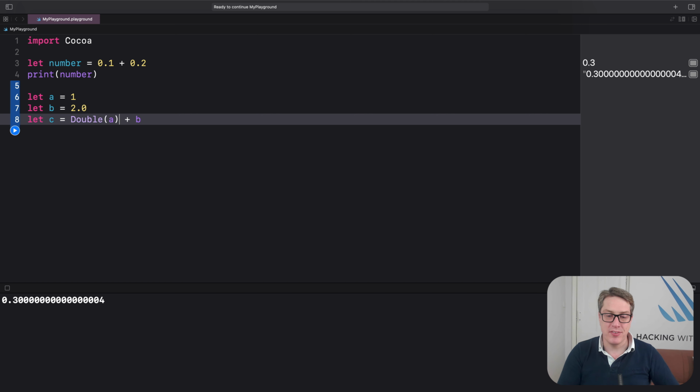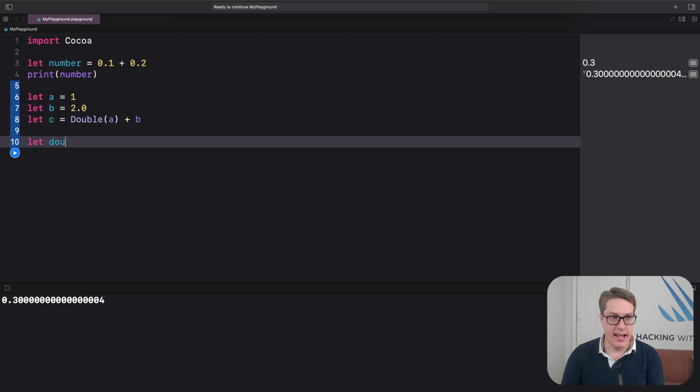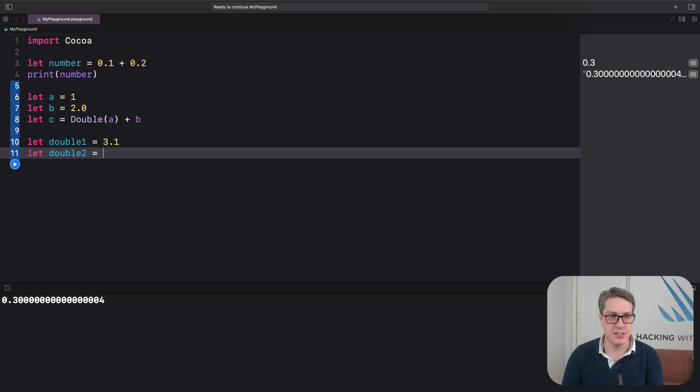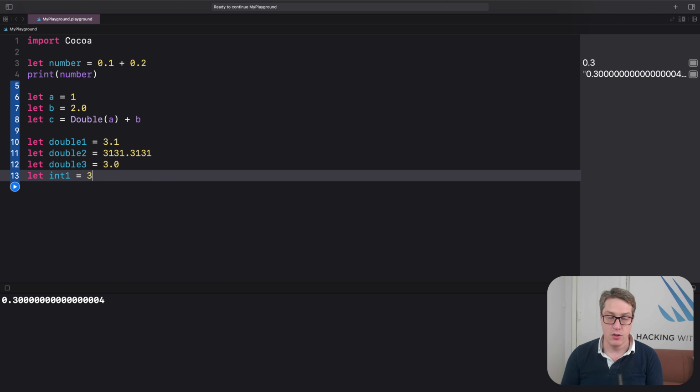Third up, Swift decides whether you want to create a double or an int based on the number you assign. If there's a dot in there, decimal point, you've got a double. Doesn't matter if it's 0.0, if it's point anything, you've got a double. So we could say let double1 equals 3.1, a decimal number. Let double2 is 3131.3131, another decimal number. Let double3 be 3.0, even though it's 0.0, it's still a double. But let int1 equals 3. No decimal point, it's going to be an integer.